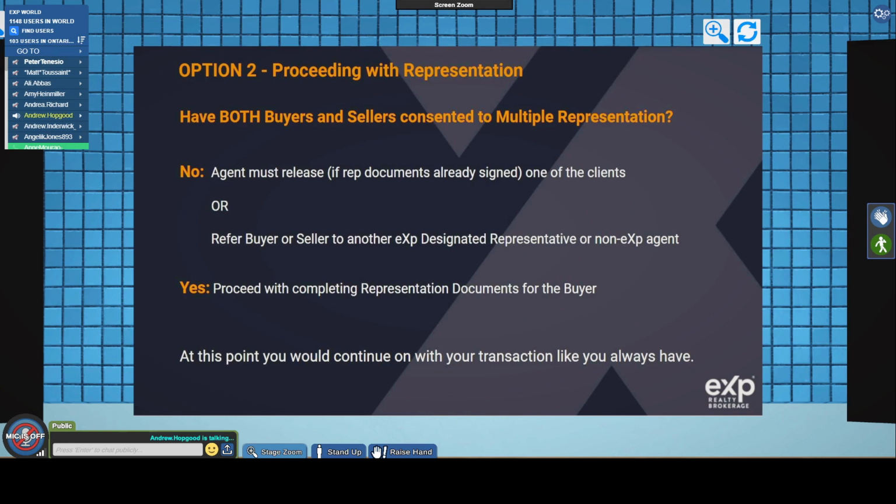sign the appropriate documents, the 325, the 326. Right, then you're going to proceed with your representation documents for the buyer, and you're going to proceed within the scope that multiple representation allows. Okay. Then at this point, you're pretty much going to continue on with your transaction like you always have.